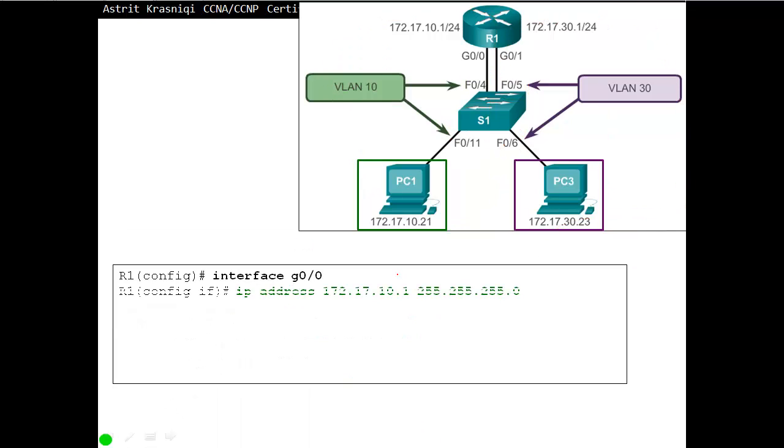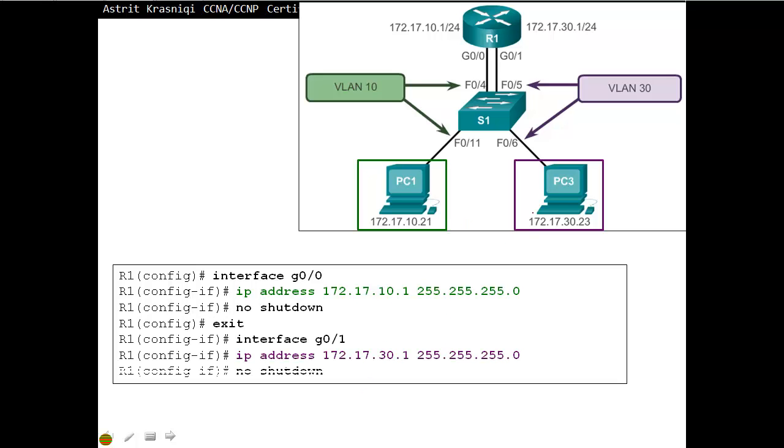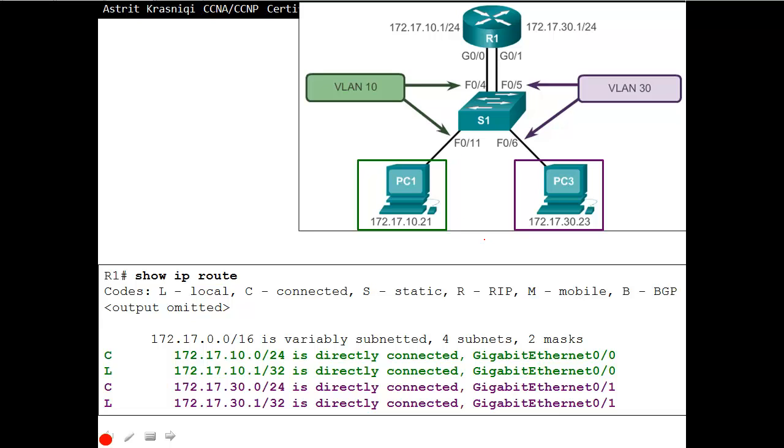So on interface G0/0, you just give an IP address, nothing special there, 172.16.10.1 and /24, no shutdown. And then we go to the other interface and give an IP address. PC1 and PC3 are going to use that as a gateway. When we do show ip route, if you watched the videos in chapter 4, you should be very familiar with this. Now in the router, we see two entries for each network: connected and local interface IP address.